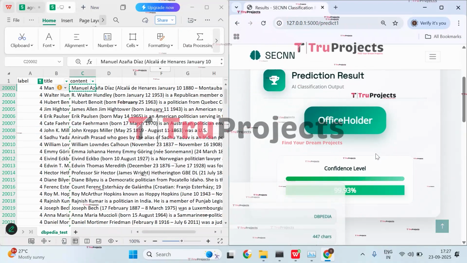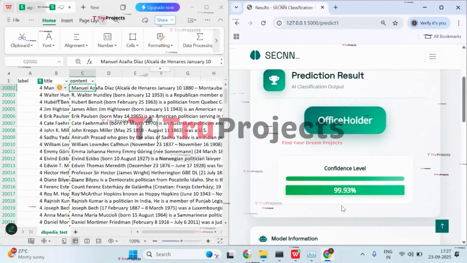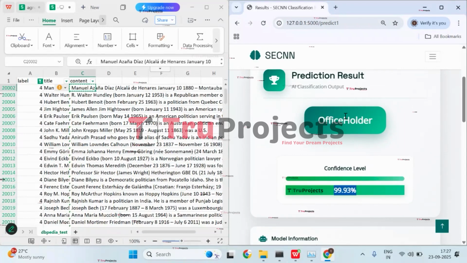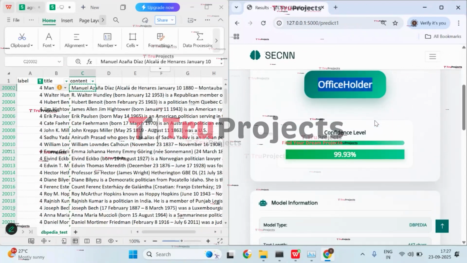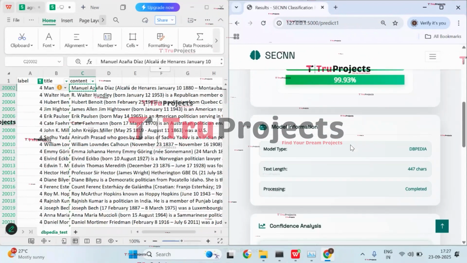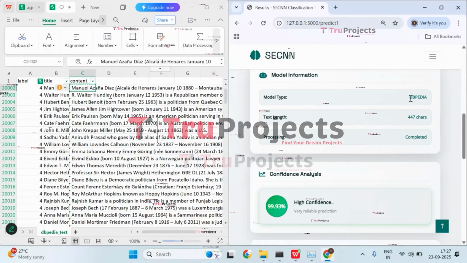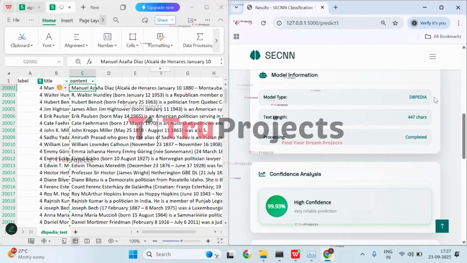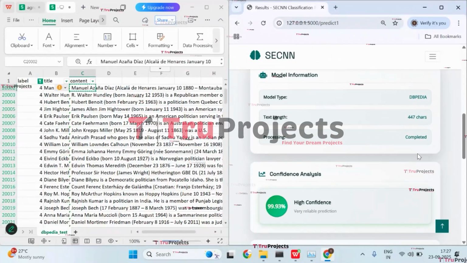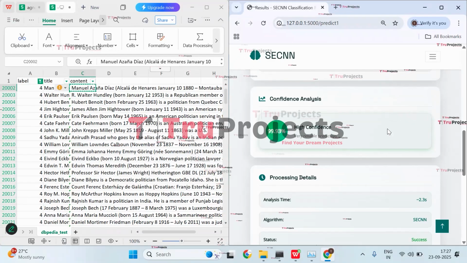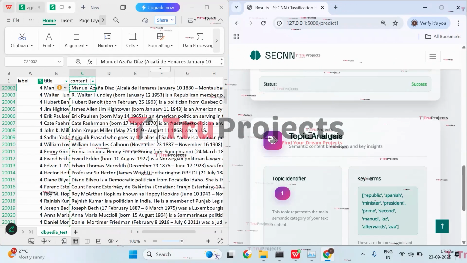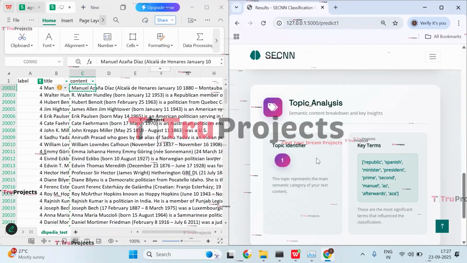Here we got the prediction. So we got the prediction as 99.93 and here we have office holder. The prediction is office holder, and this is the model information, where the model type is DBpedia with the 447 text length. Processing is completed, and here we have high confidence and topic analysis.